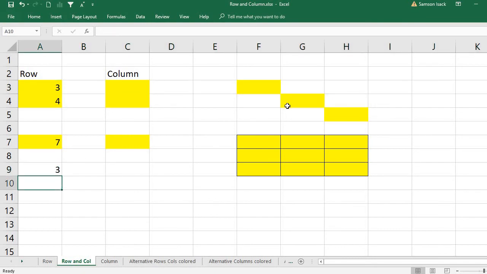Similarly, I want the row number of G4. So row of G4. Okay, then you will find a 4. It's in the 4th row. Similarly, row of, the reference is H5. So the row number is supposed to be 5.